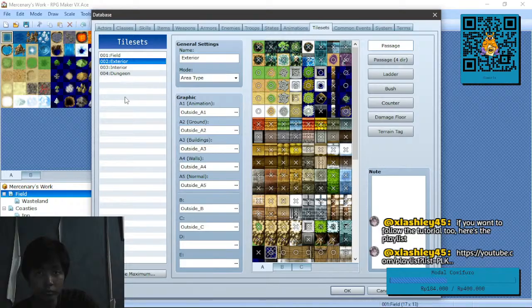So this is passage for direction. You can change whether certain tiles you only want to be able to pass through to the left or from the left. If there's an arrow, that means you can walk through in that direction. If an arrow is taken away, then you can't go that way. Pretty much is what that's all about.